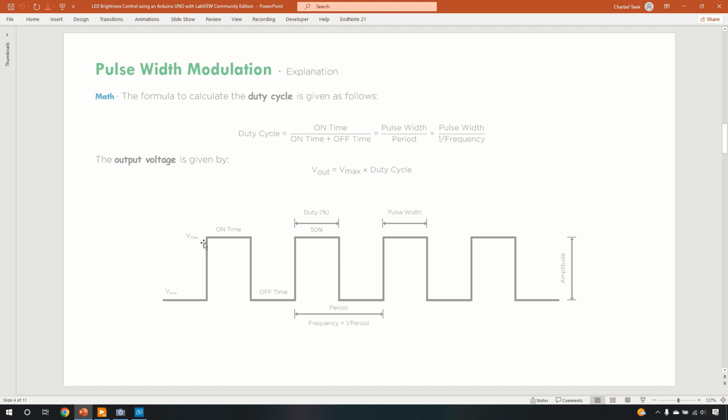So here we have a pulse width modulation signal. As you can see, we have a minimum voltage and a maximum voltage. The minimum voltage, for example, can be 0, and the maximum voltage, for example, can be 5 volts. Now, the on time is when the voltage is set to high, or 5 volts, and the off time is the duration for which the voltage is set to low, or 0 volts. Now, a PWM signal is repeated in cycles, and this is why it has a certain frequency.